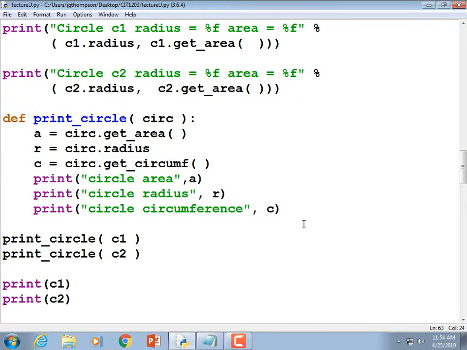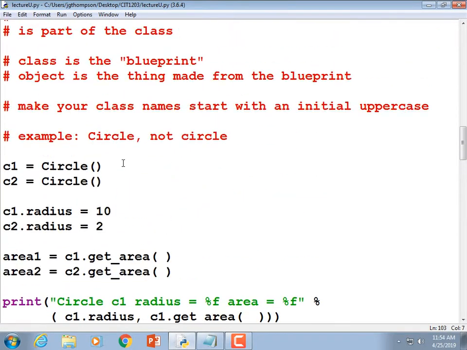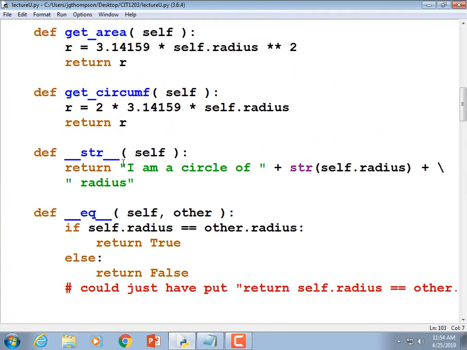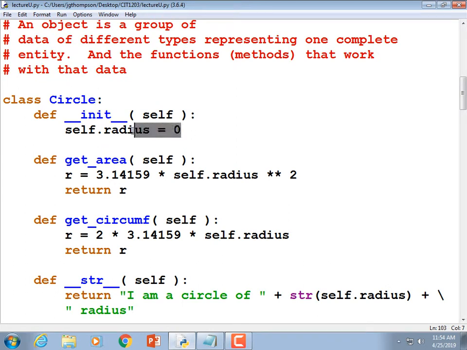All right, one point I need to make is why are there no parentheses on that one? And why are there parentheses on this one? That's because that's a variable, and we never put parentheses after a variable. And these are functions, methods. And if we go back to our circle class, we will see that that's true. Radius was defined as a variable, no parentheses, and these other things were defined as functions, as methods with parentheses.